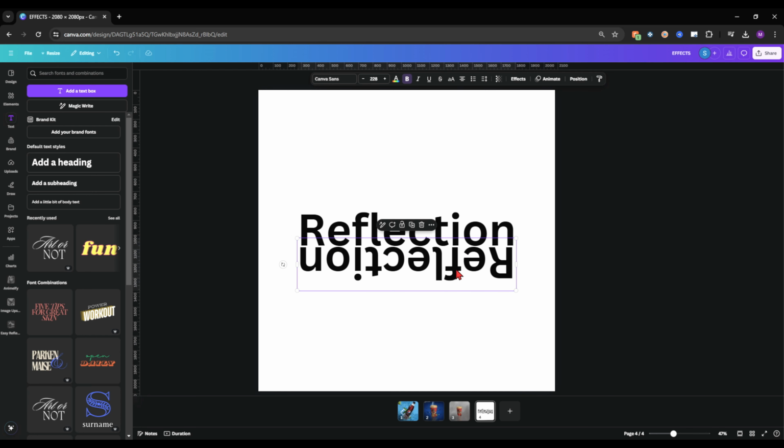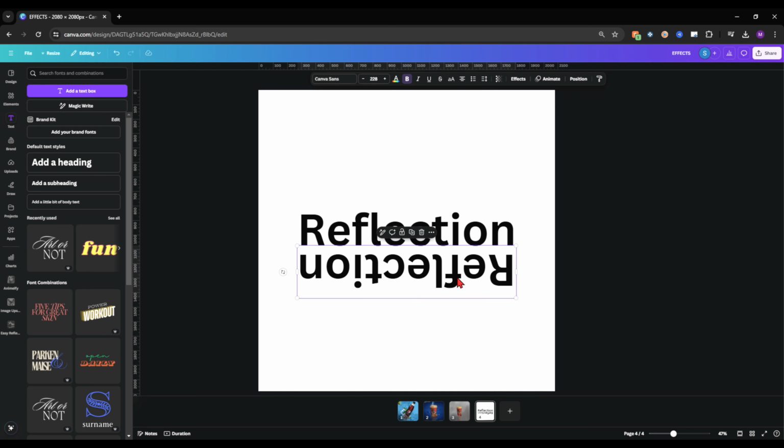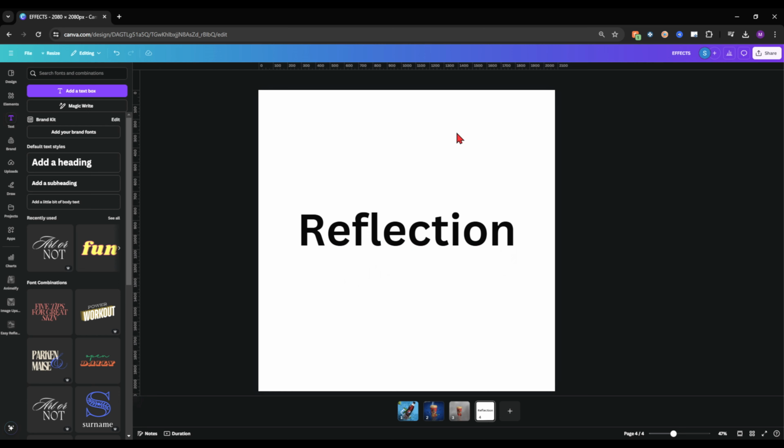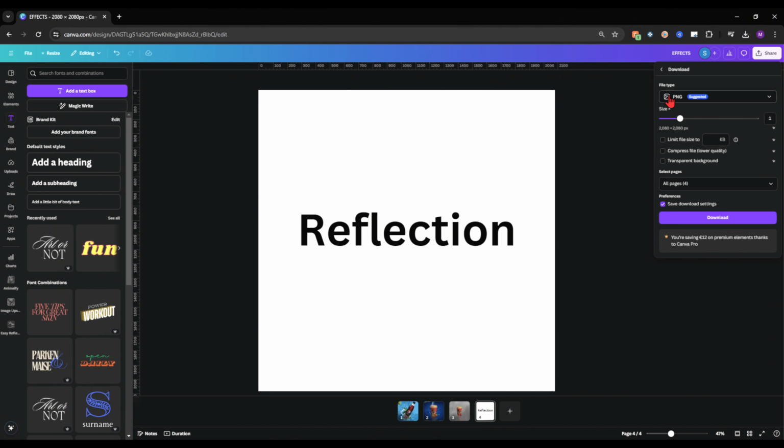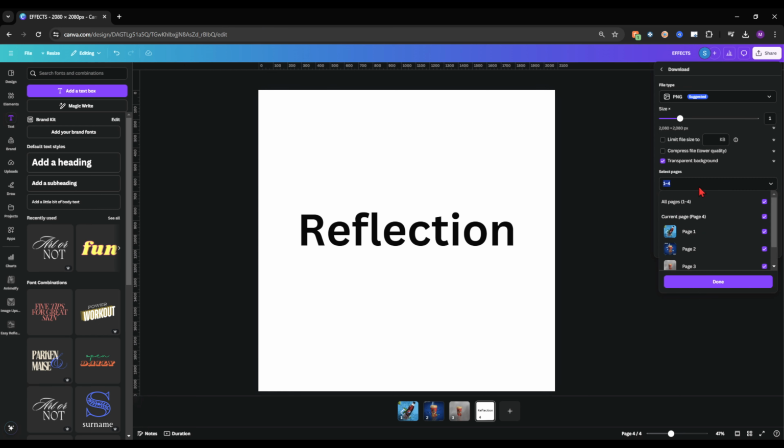So right now we can't reflect this word, but there is a workaround. So take your word and go to the download section. Click on PNG file and select transparent background. Click here and select your page you want to download.